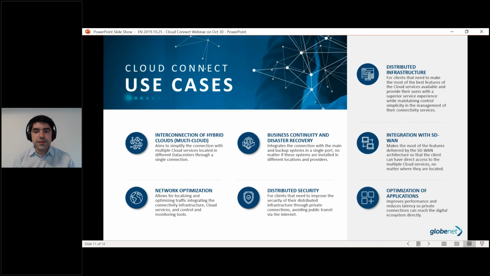And some of the use cases associated with Cloud Connect, well, you have the interconnection of hybrid clouds. It's very common today, and it's getting ever more common, to interconnect applications and to share data between cloud providers, to create business applications out of interconnecting other software as a service and platform as a service applications. So this Cloud Connect service will allow you to do that securely and with optimal performance.